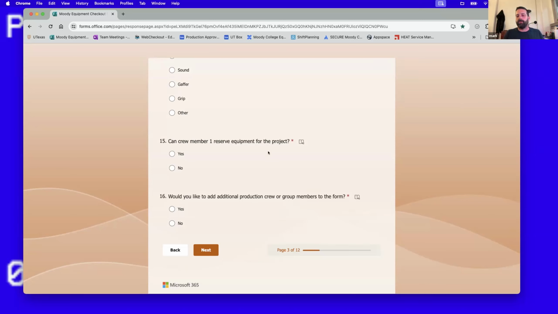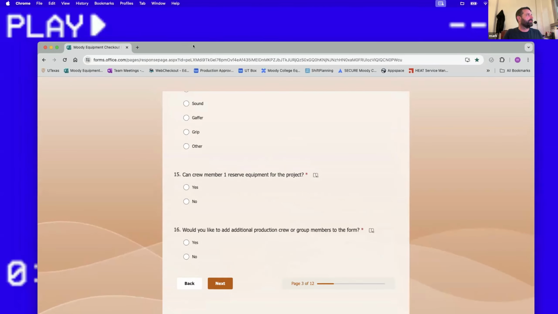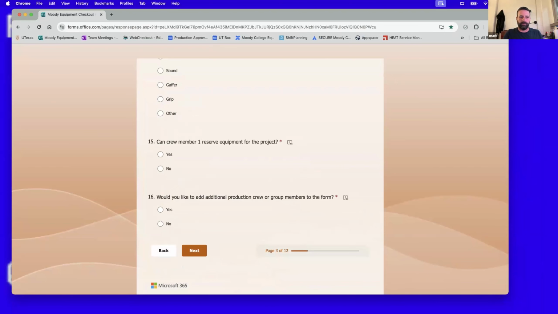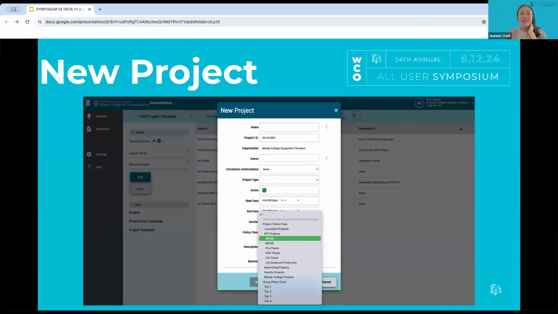So yeah, and if you wanted to go, Jeannie, now, if I unshare, then we can go to Zoom. And if you want to show my slides from Webcheckout. Yes, we're at a new project.